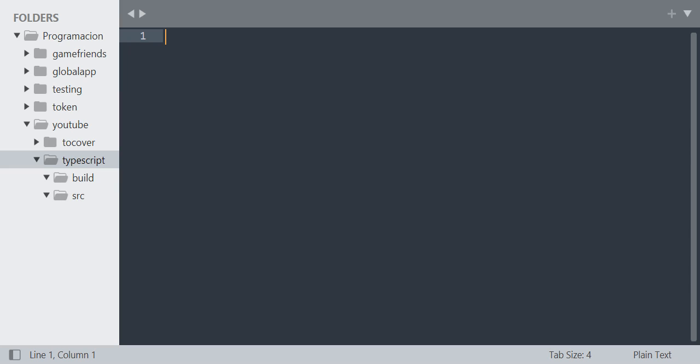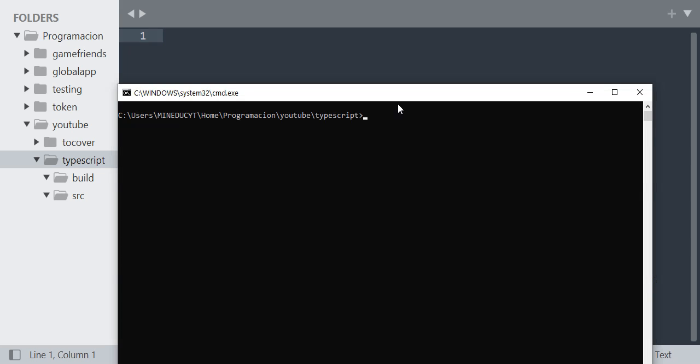To do that, you need to install the following modules. You need to install tsc, ts-node. Also, we are going to use nodemon. I think that's all. And also with the global flag to be able to access them in all of your projects.